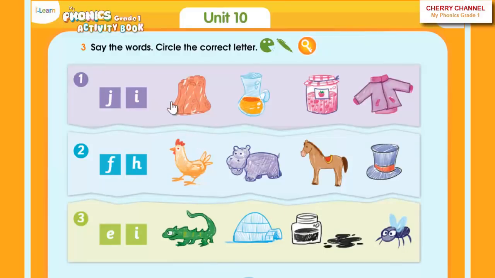Jelly. Jam. Jacket. Ja. Jelly. Juice. Jam. Jacket.